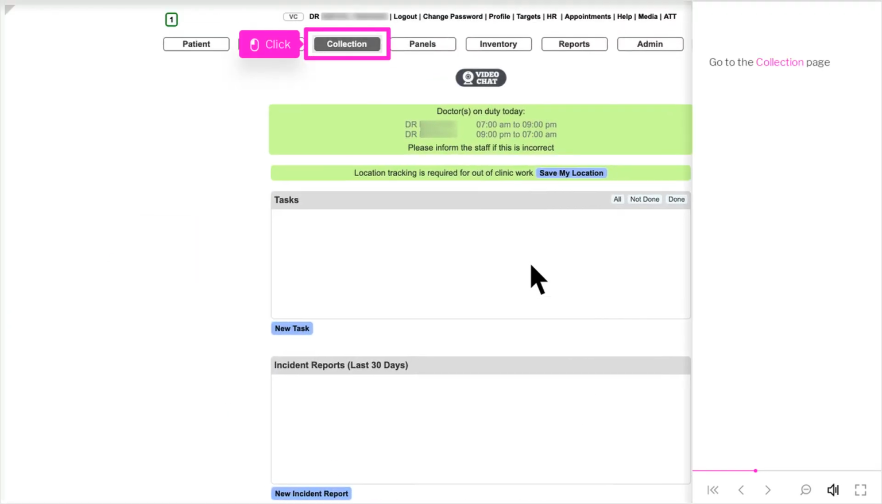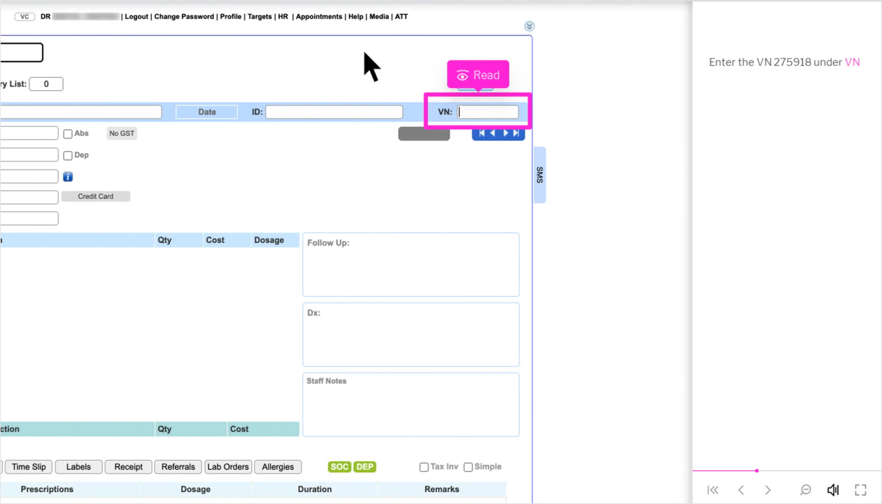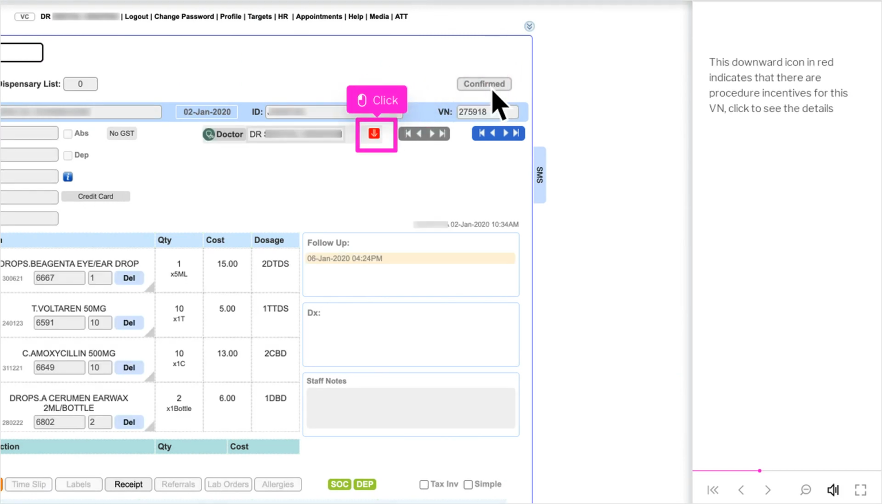Go to the collection page. Enter the VN 275,918 under VN, and click Find. This downward icon in red indicates that there are procedure incentives for this VN. Click to see the details.